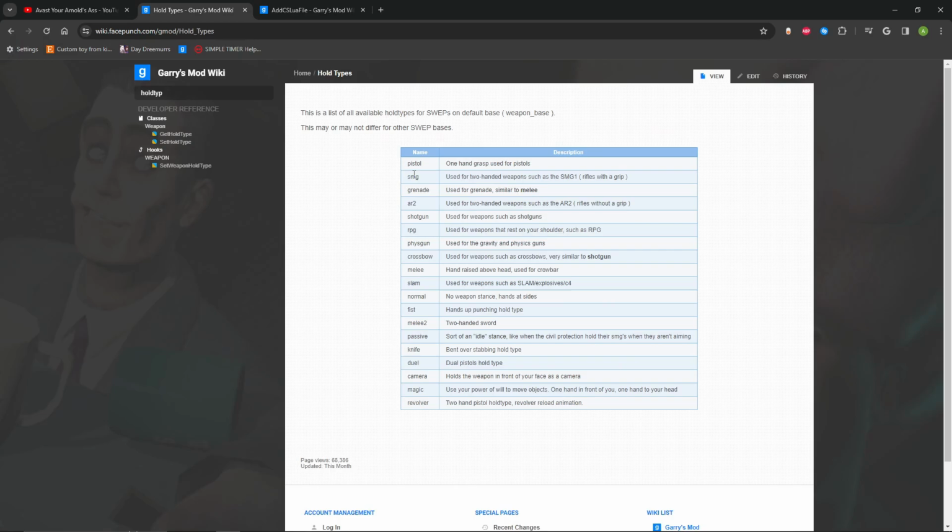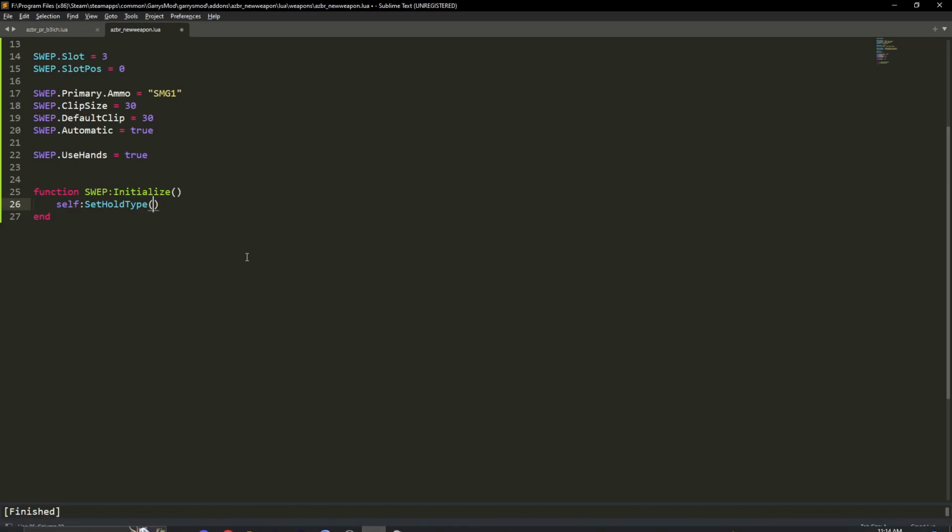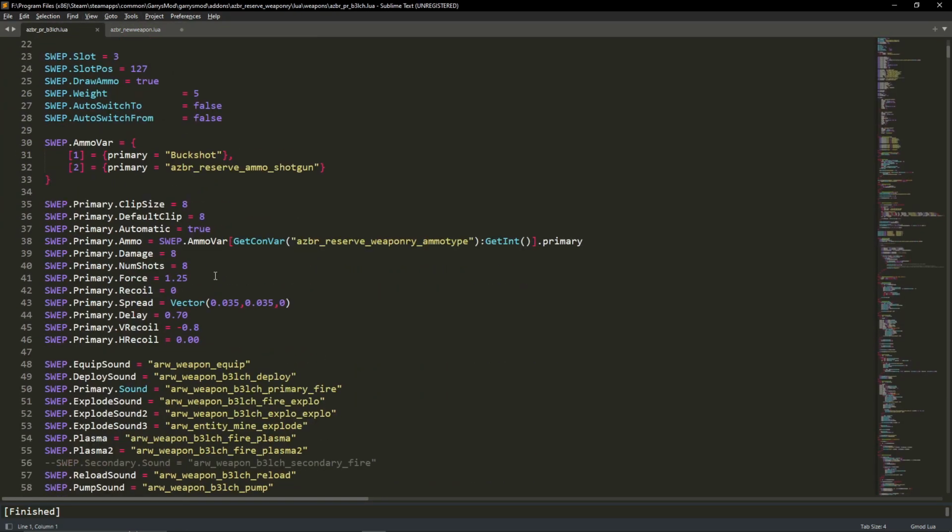And this is all the ways that your third-person camera player holds the weapon. Well, we wanted to hold it like the SMG, so here's the name, SMG. Let's copy that. Oops, make it a string, "SMG". So now your third-person model is going to hold the SMG like an SMG. I believe that's all we need for initialize.